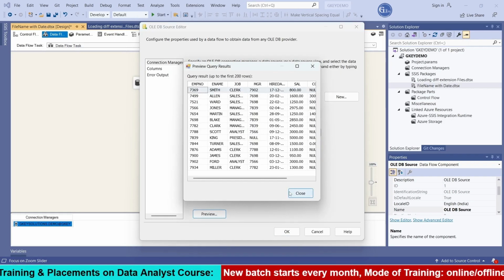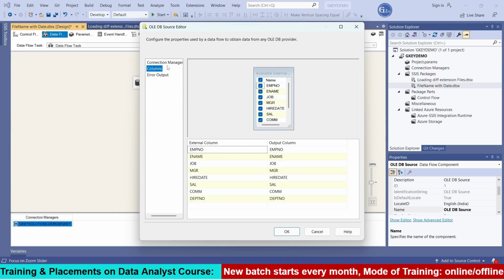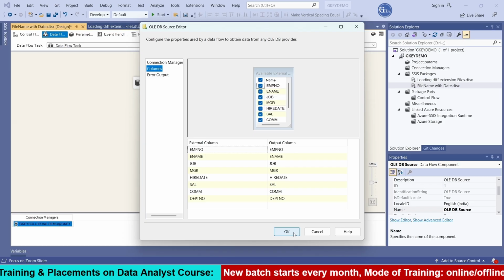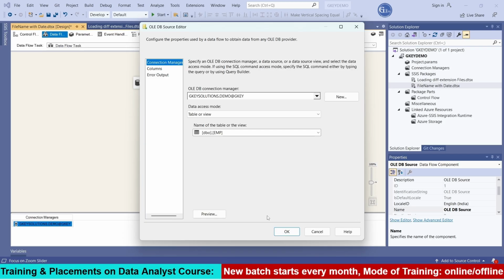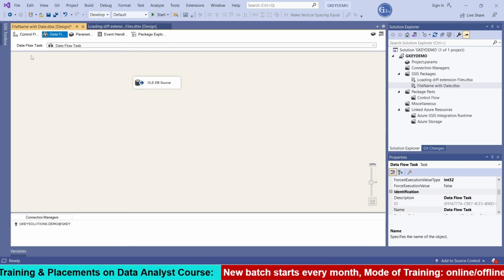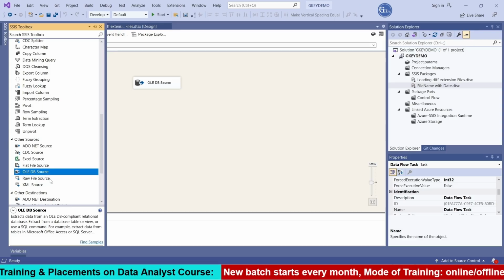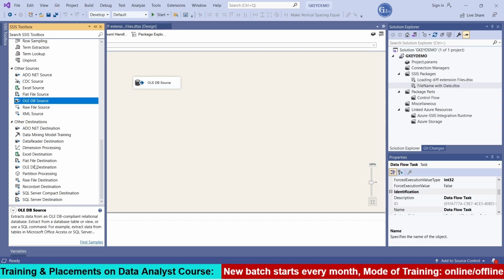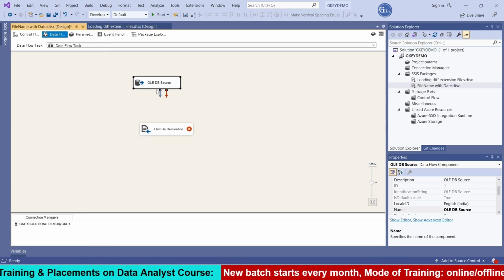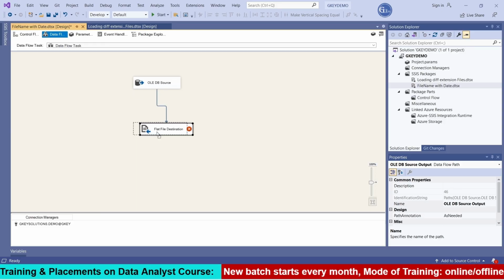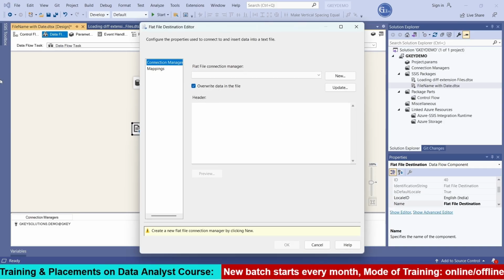If we preview the data, we are having data with 14 records, and these are the different columns available in the table and the data as well. And I am trying to load this data into the flat file destination. For this, I need to configure the flat file destination. Let us see how to do that.